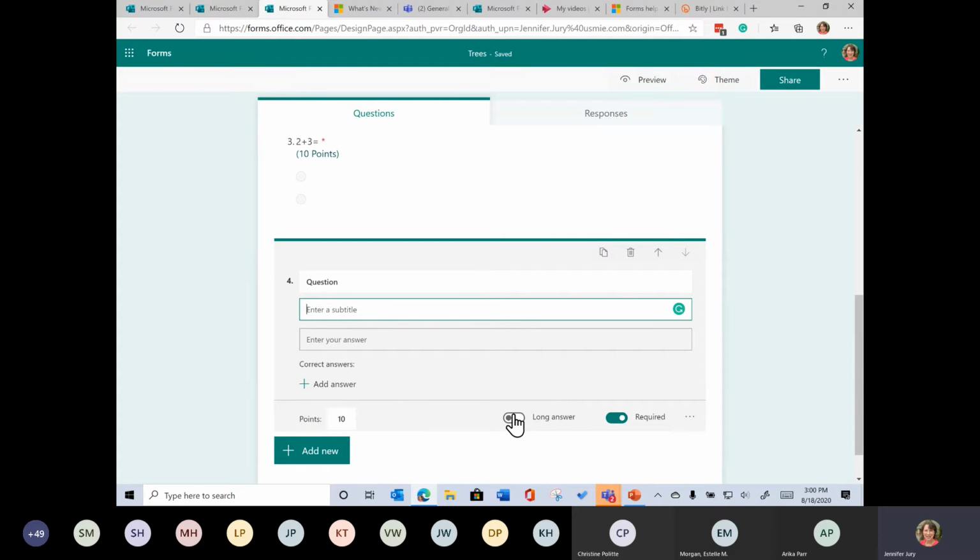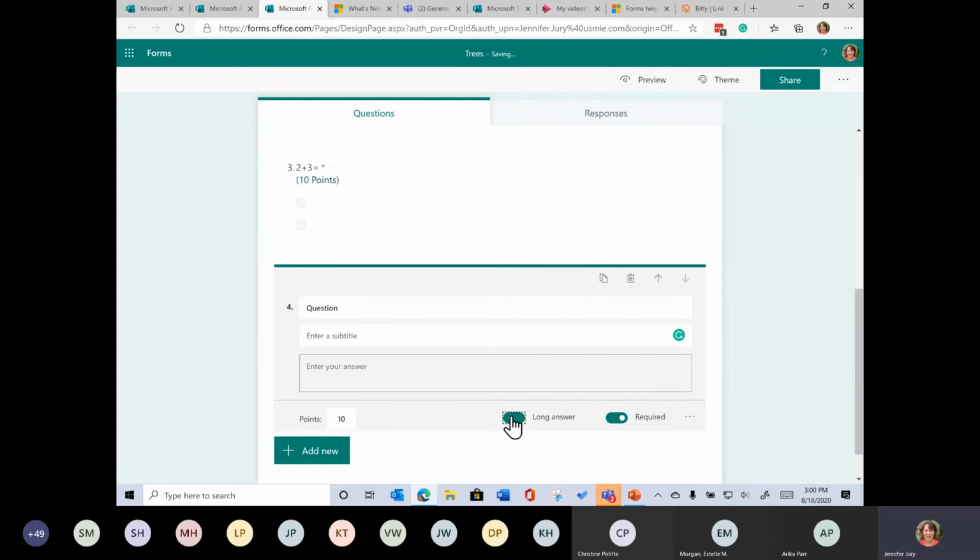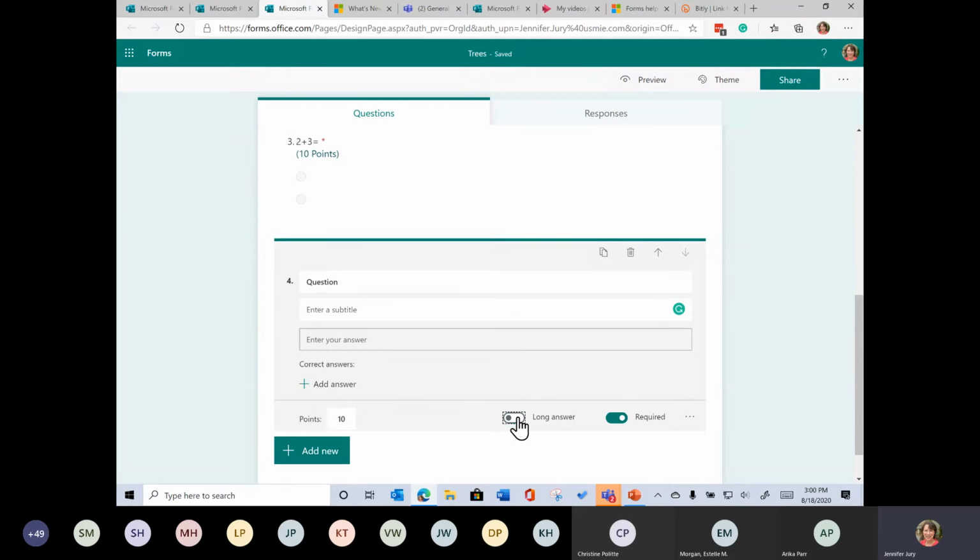Now, just be aware, I think I said it earlier, but I want to make sure I said it in case I didn't. Whether you have a long answer or a short answer, you will probably want to check those. Now, the nice part with a short answer, so if you put, let's just say with trees, what tree does syrup for your pancakes come from?